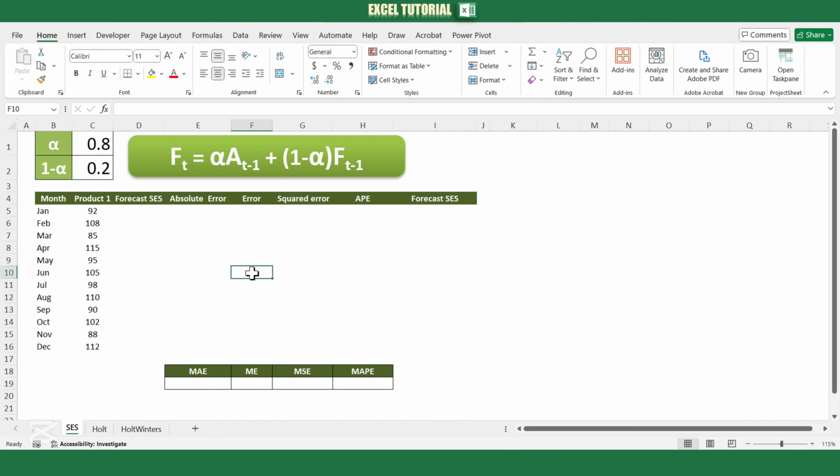Let's dive in. The first method we will review is simple exponential smoothing. For this purpose, we have the sales of our product from January to December. Before we begin calculating the forecast, there are two important things to consider. This method is typically useful when there is no trend or seasonality in the data. Additionally, it is used to forecast the next period, but it doesn't work well for longer periods. In such cases, other methods like triple exponential smoothing are more suitable.